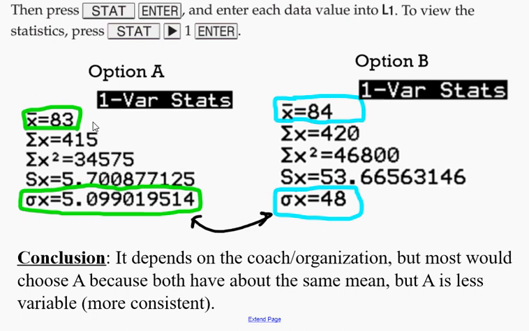On average, look, their means are pretty much the same, but their standard deviations are so much greater. My guess would be most would probably choose A because they have about the same mean, but A is less variable, more consistent. It's nice to know what you're going to get maybe in every game, whereas option B might have some great games and some really not great games at all, and maybe some coaches don't like that variability. It just depends, but now they have the information to make that decision.